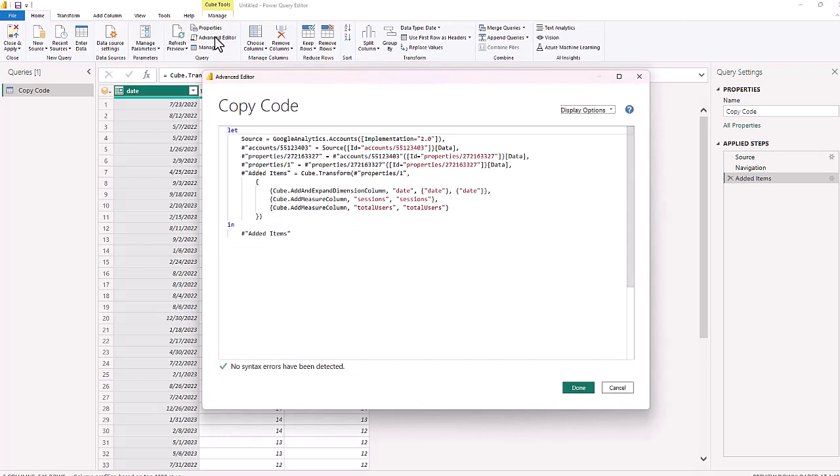So you can reuse code by copying that code from the advanced editor into new files, or you could email that and somebody else could add that code to their file. So just another example of how to use MCode in Power Query.